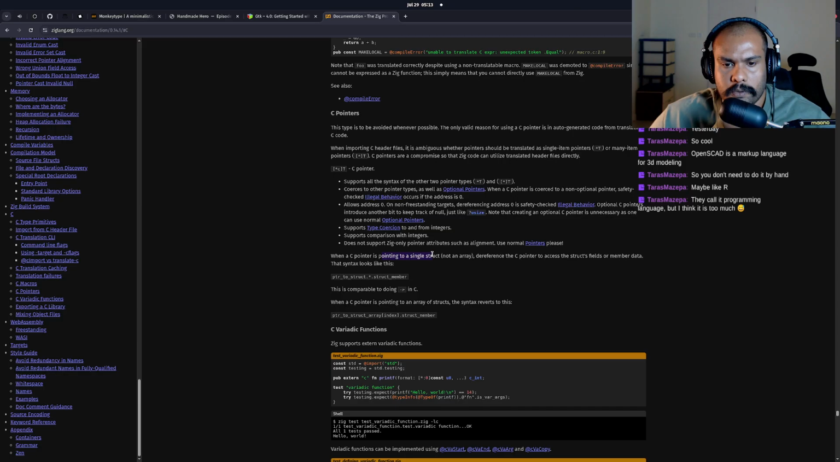When a C pointer is pointing to a single struct, dereference the C pointer to access the struct's fields or member data. Pointer to struct dot star dot struct member. Okay, so you gotta dereference it, and then you can use the fields.